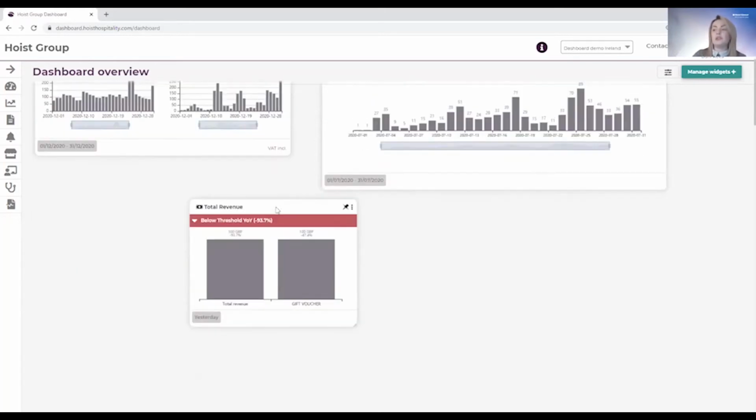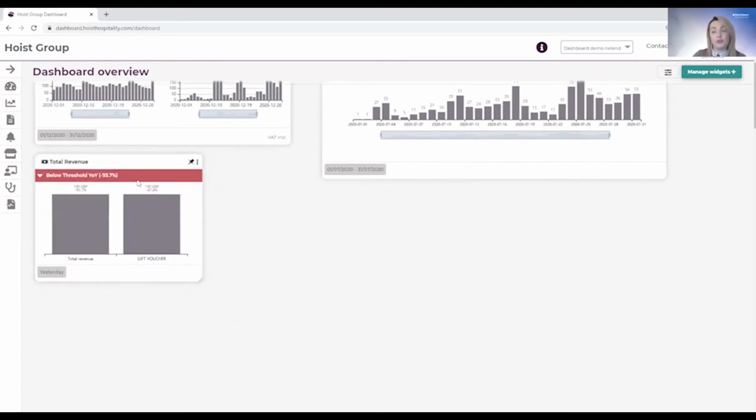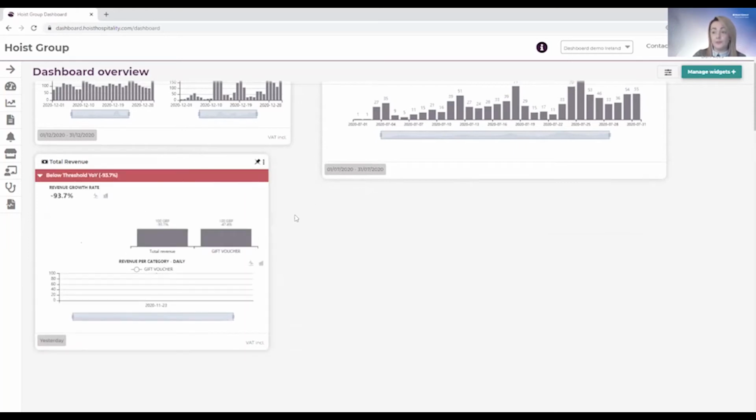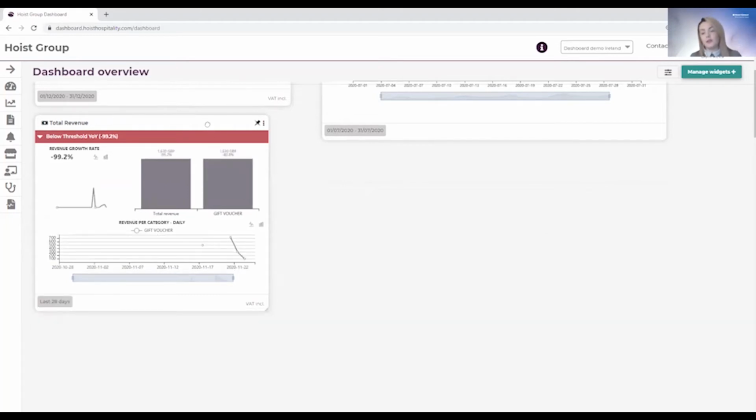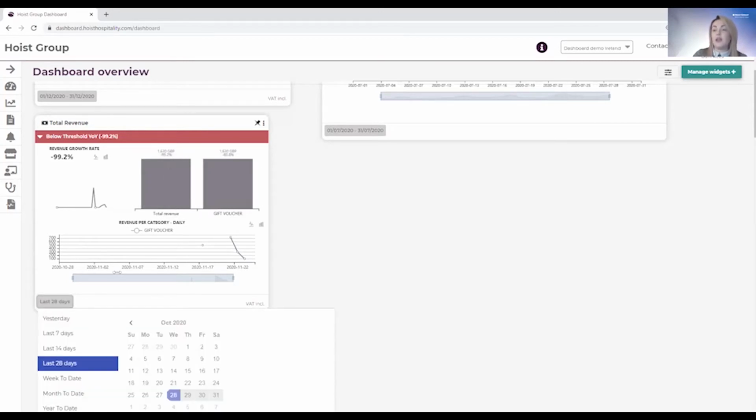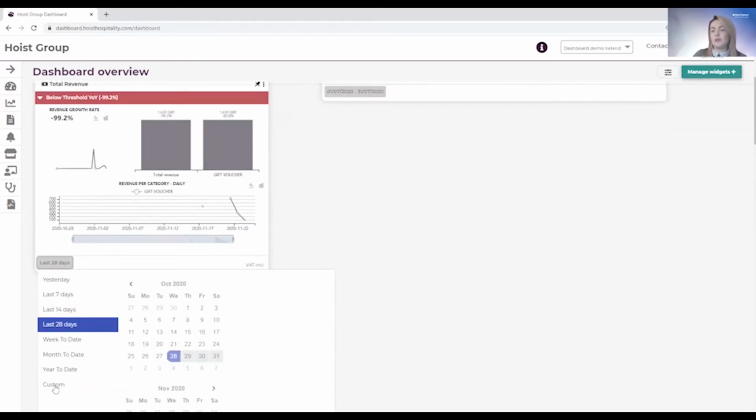If we scroll down slightly, we can then see our total revenue widget. If I change the view on this widget now to my enlarged view, and if I expand my dates for the last 28 days, what I can see on this widget is a revenue growth rate. So I can see an evolution of how my revenue has grown over the last 28 days. I can also see my total revenue that has sold within the property, and then I can see it broken down by categories. In my demo location, the data sometimes doesn't make 100% sense.